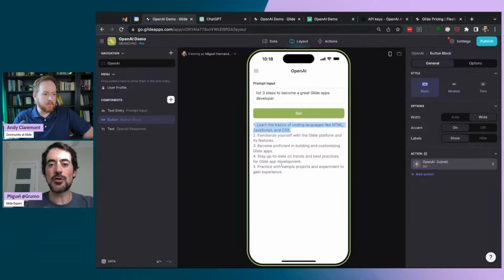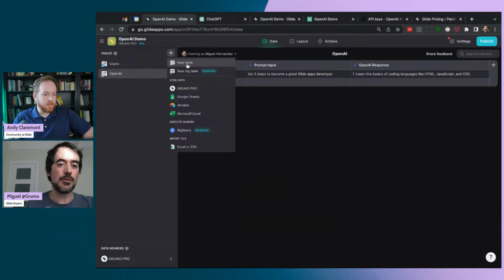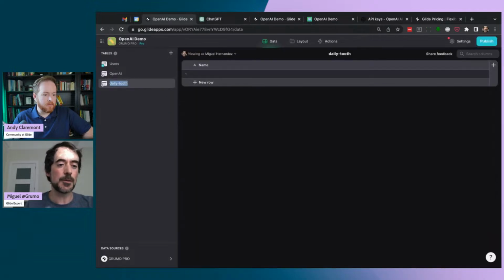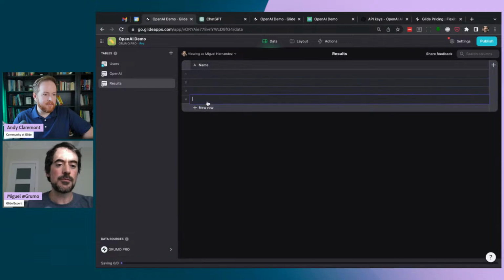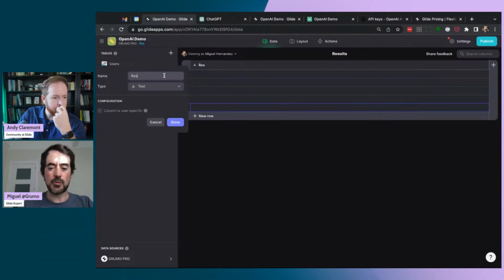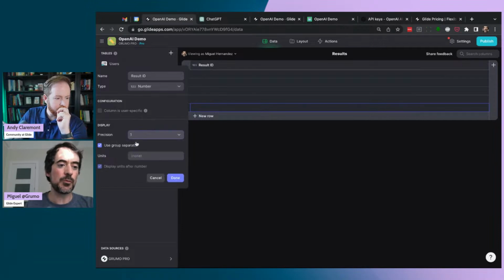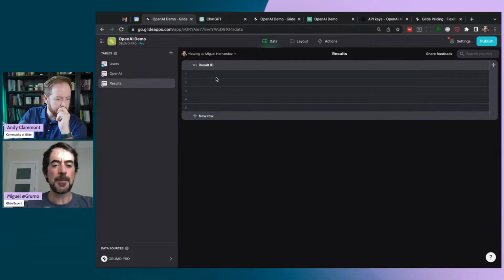The first thing we're going to do, and I do this all the time for this type of app, is create a second table. You can call it anything. I call it results, typically. And we're going to add, let's say, 5 rows. The first column we're going to call result ID. This is going to be a column of the type number with precision 1, no need for a group separator. And here we're going to add some values: 0, 1, 2, 3, 4. In a second, this is going to make sense.